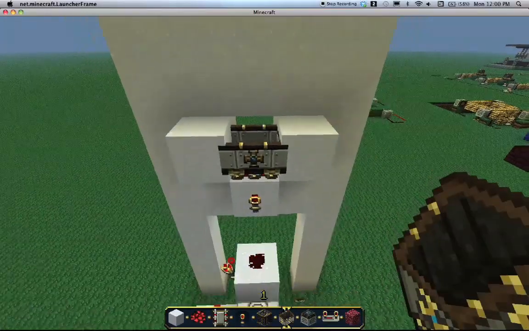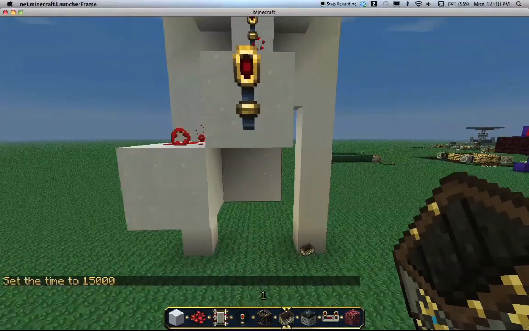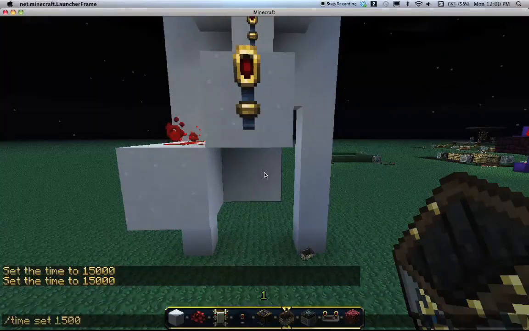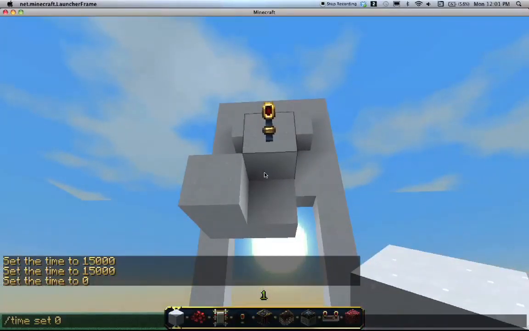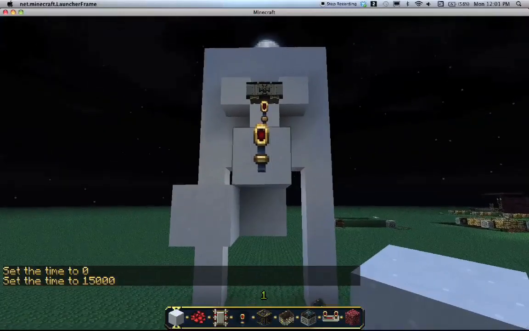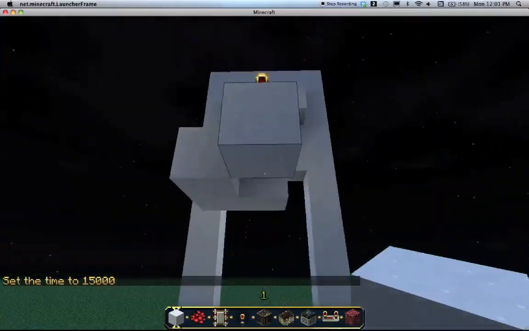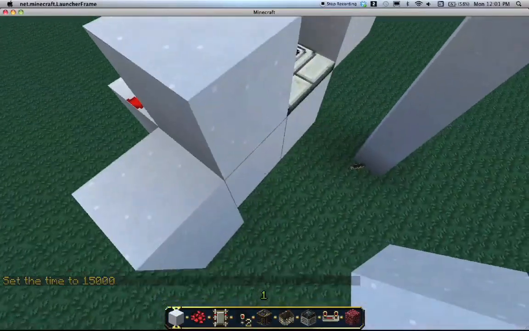So, there. It's making dark. Oops, no, I don't want to do that. Set time to 0. There. Keep it daytime. Actually, you know what? No, let's make it dark because it's more impressive when it lights up. So that goes off, and then that... Oops. Whoops. That was my bad.